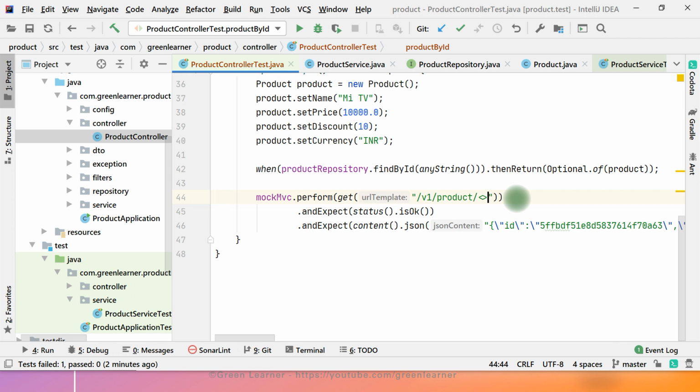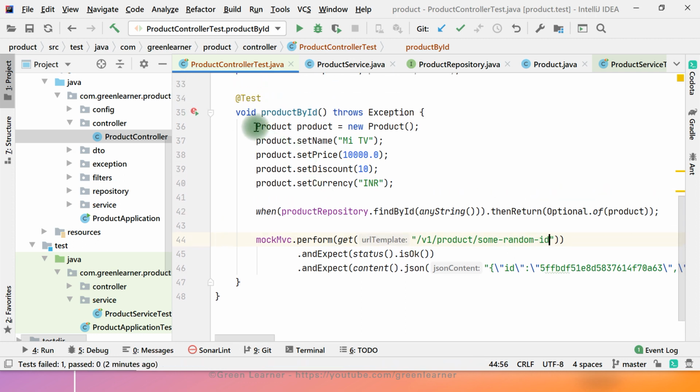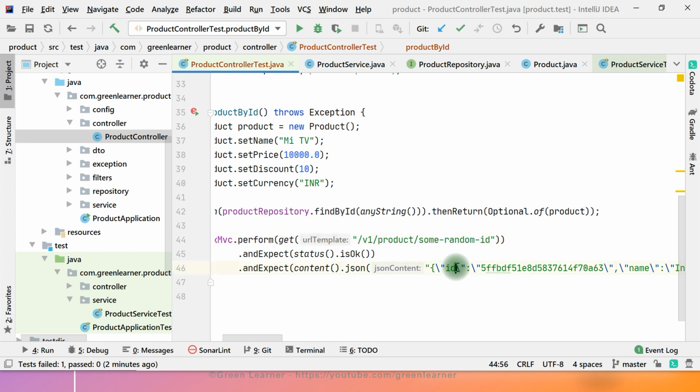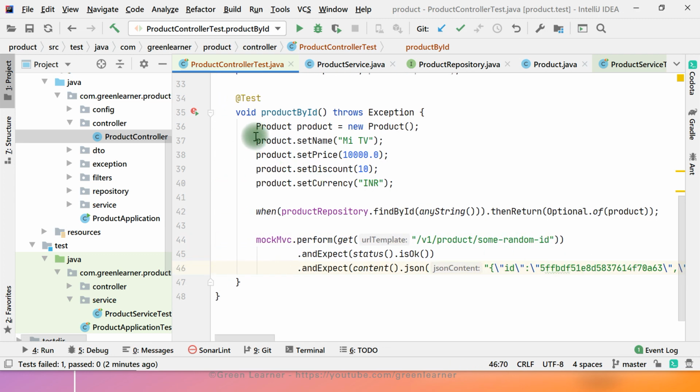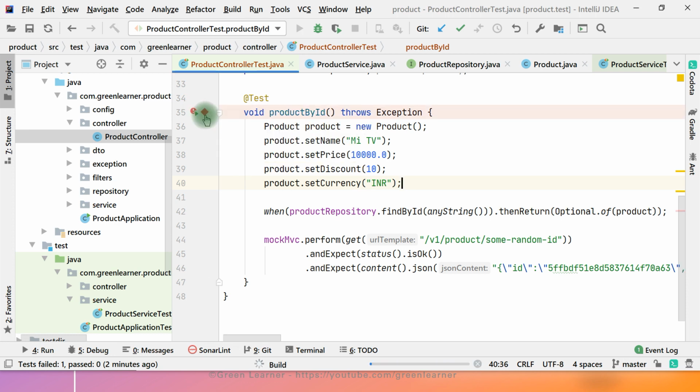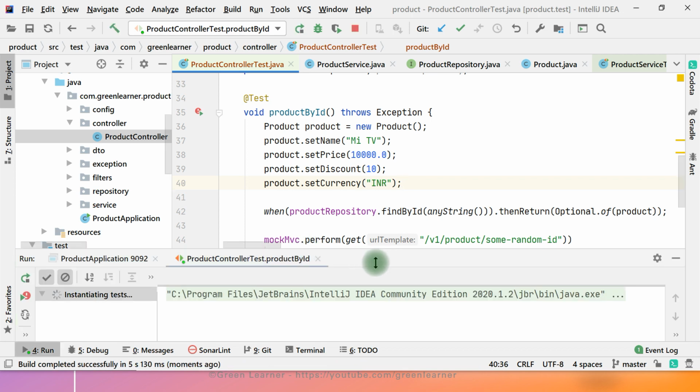I can say some random id, right, and just execute. So I want to compare it. I have to change this one and replace that with the JSON format, JSON equivalent of this object. So I do not want to create it manually. Let's execute it, and we will get that in the first execution, and we will replace that one.